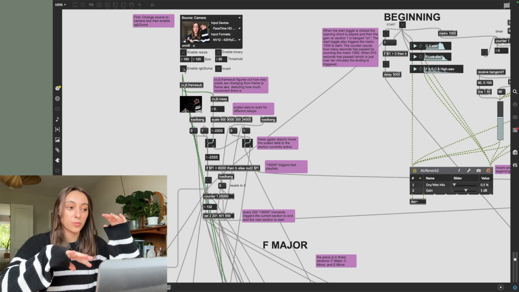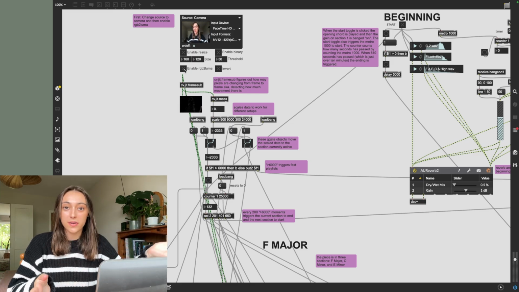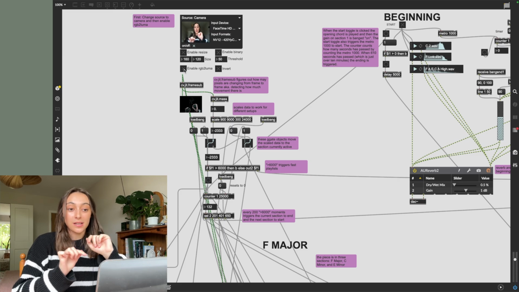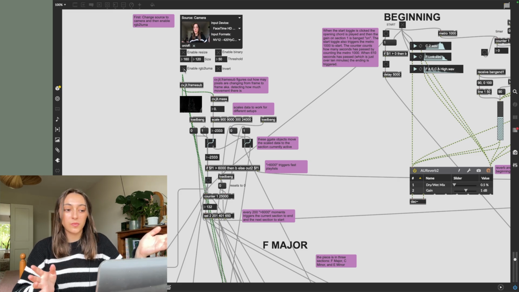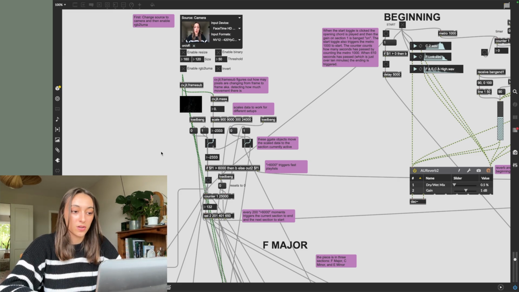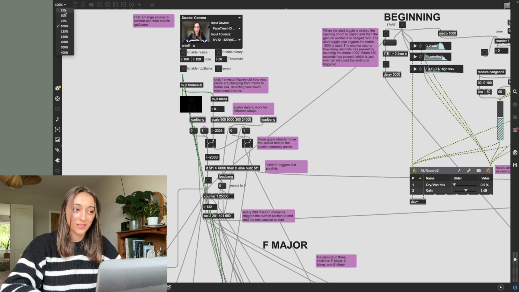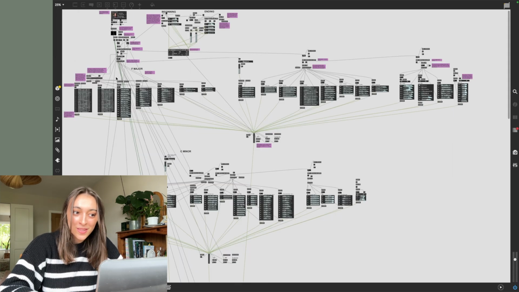I thought I would do a little breakdown of the Max patch and how it works, because I built this all in Max MSP software. So this is what it looks like when you load it up. I will show you just a brief overview of the patch because, not to toot my own horn, but it is the biggest patch I've ever made.